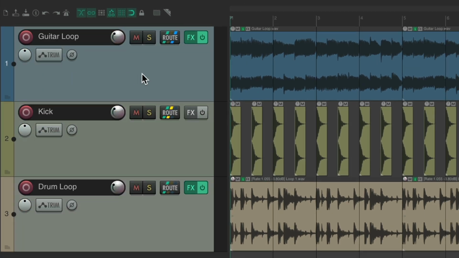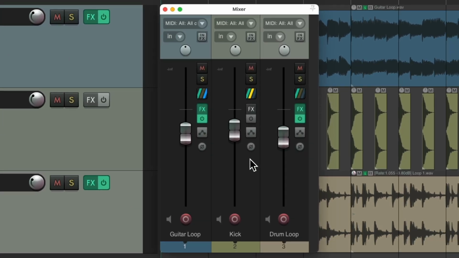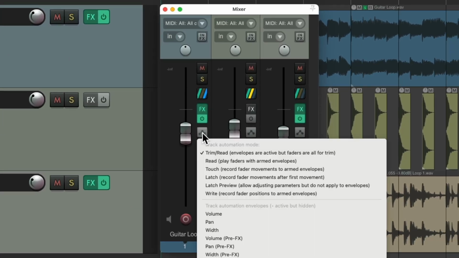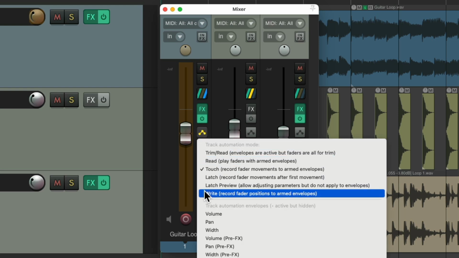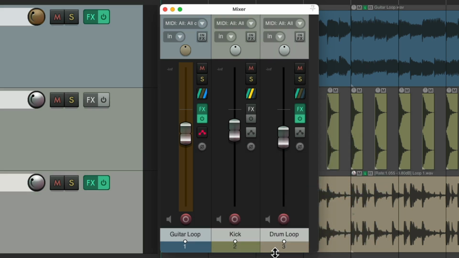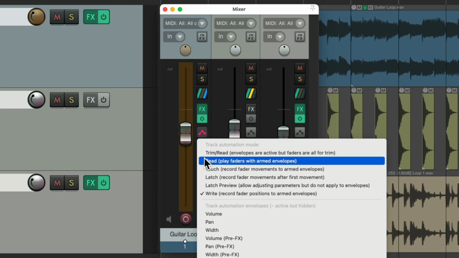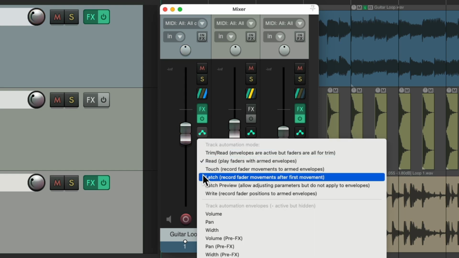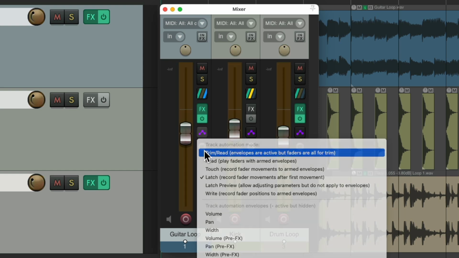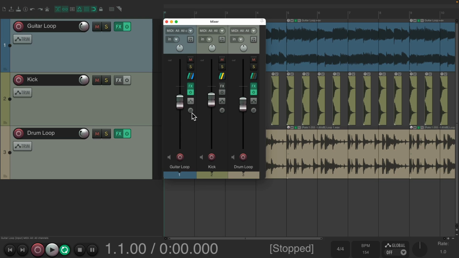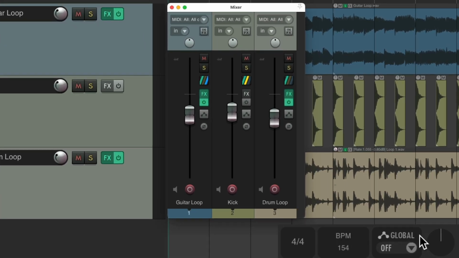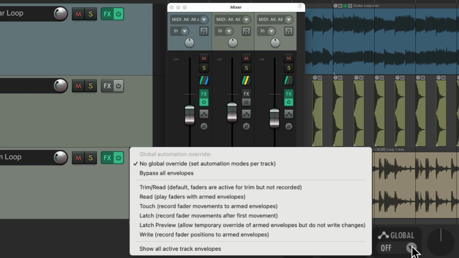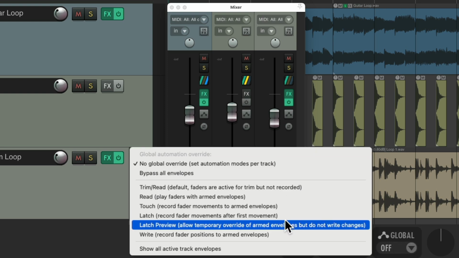We could do it in the mixer as well. Here's our tracks. Right-click over here for touch mode or write mode. We'll do them all together for read or latch. Or we could also do this globally for all the tracks at once. If we go down here, see it says global off. We could change it right here to any automation mode we want for all the tracks in our project.